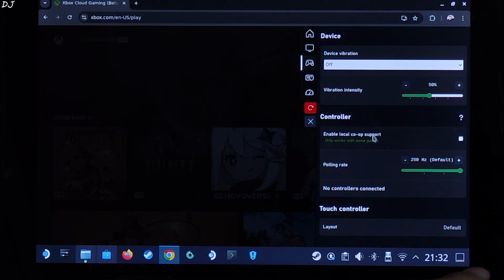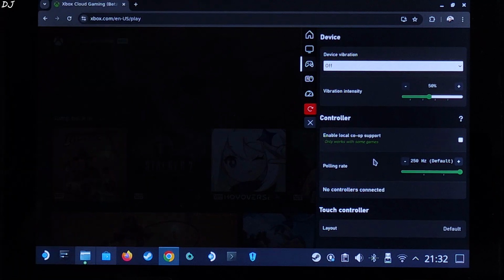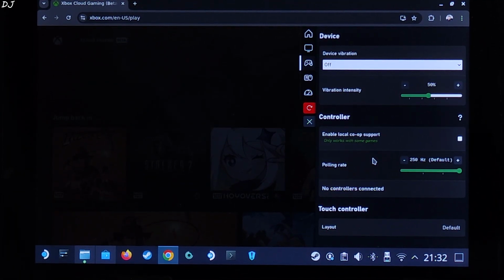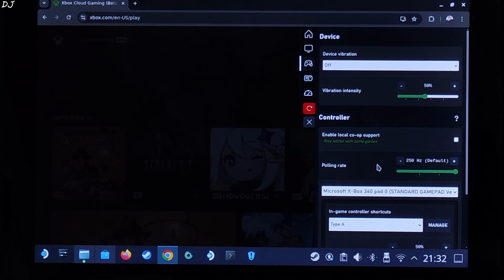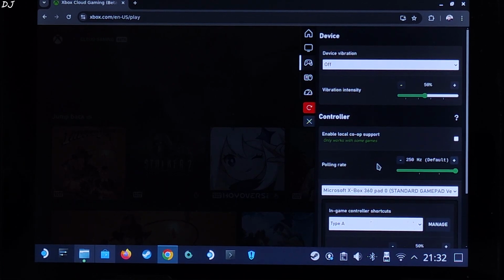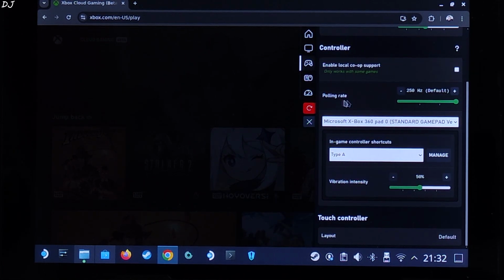Controller setting, device vibration off. Okay, I'll be using the test controller. Just press any of its buttons. Yeah, got detected. Microsoft Xbox 360. Polling rate can be adjusted. Vibration intensity, yes, it works, 80%.